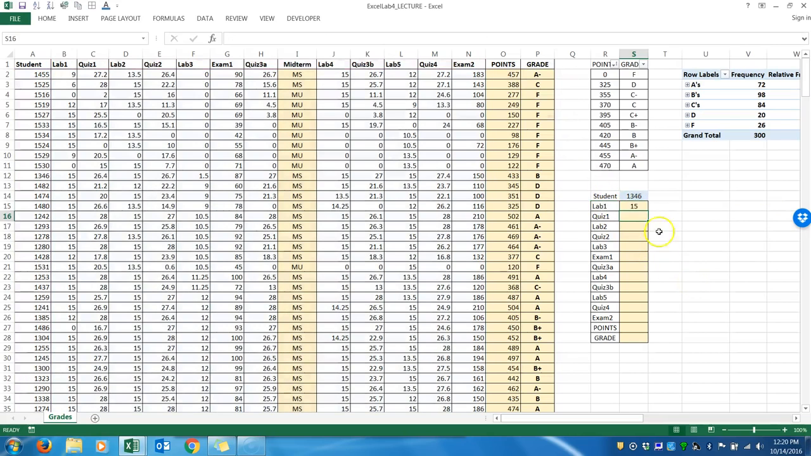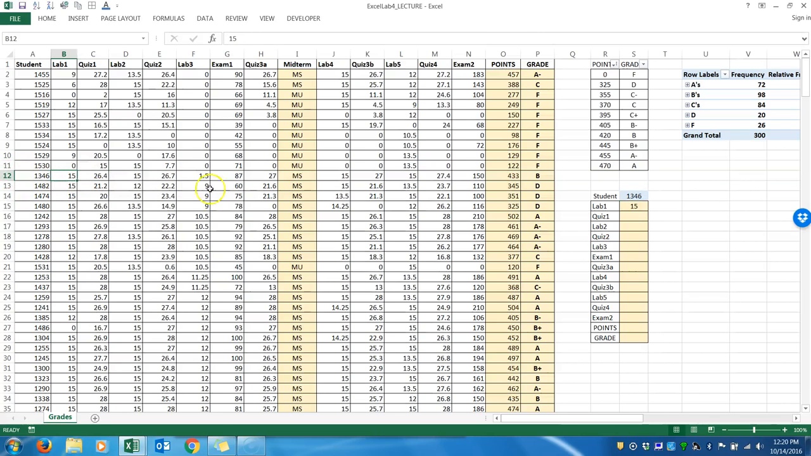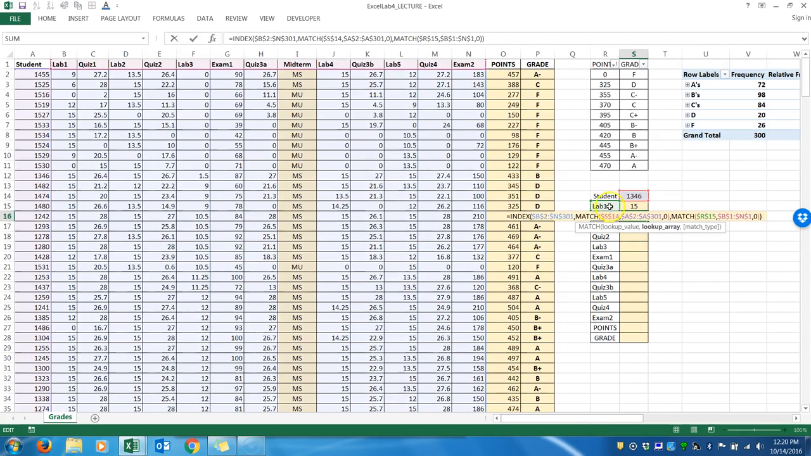I'm going to hit enter right now, and we'll see that student 1346 earned 15 points on lab 1. Let's see, student 1346 did earn 15 points on lab 1. If I've done this correctly, I should get that they earned 26.4 points on quiz 1. Let's see. Drag it down. 15 points on quiz 1. Well, let's see what happened here. I didn't want it to stay lab 1, did I?